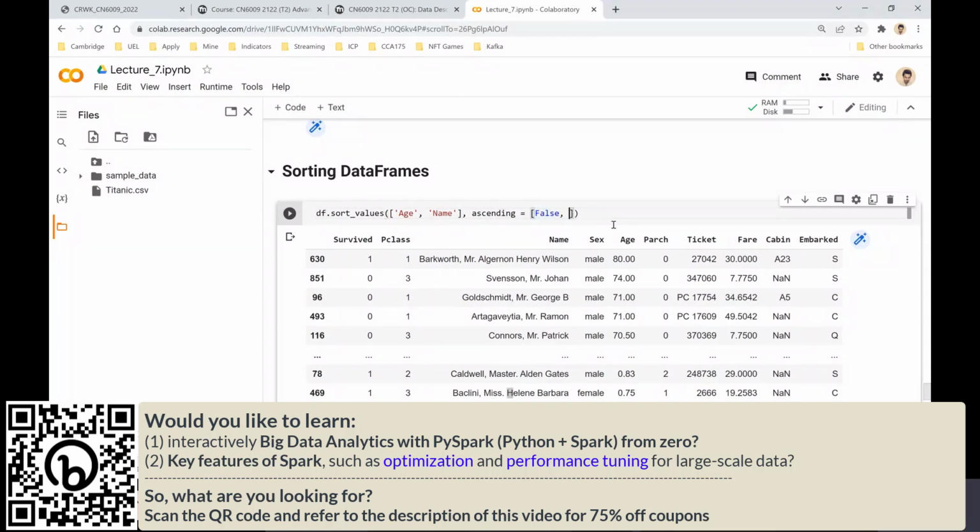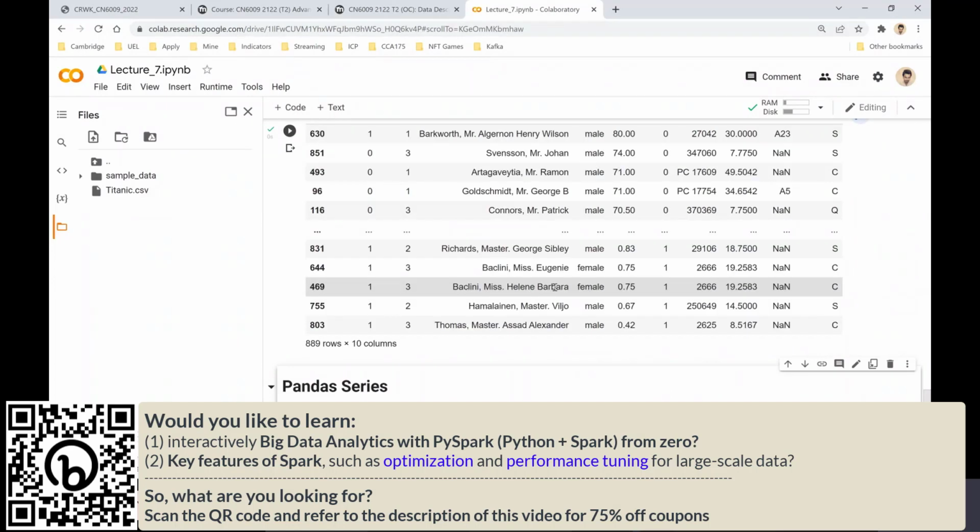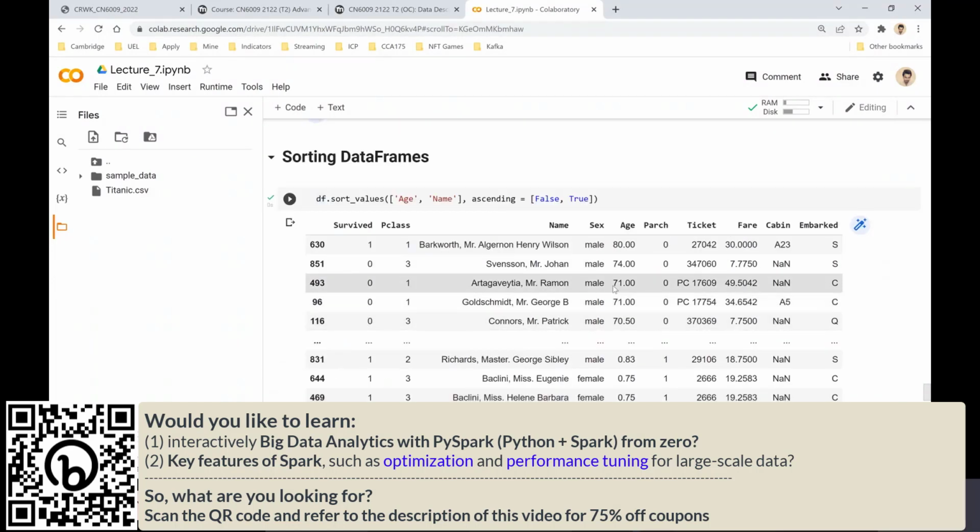So false and true. It's going to apply false for age and true for name. Means for name, please have it in ascending order. If you run it, as you can see, 71, 71 for age. Since we said name, the ascending is true. That's the reason it's put firstly A and then G, right? That's the way you can sort.